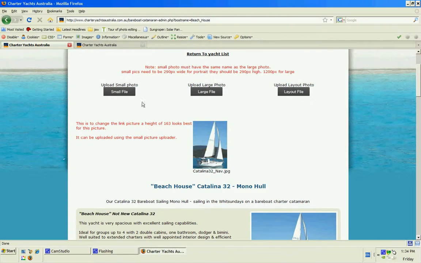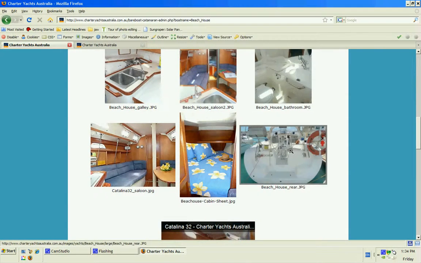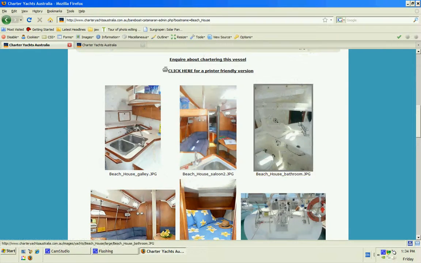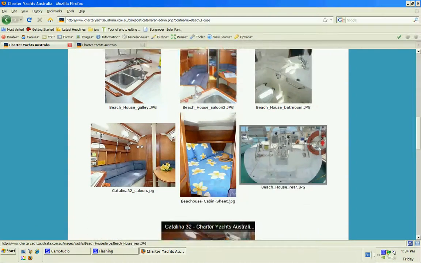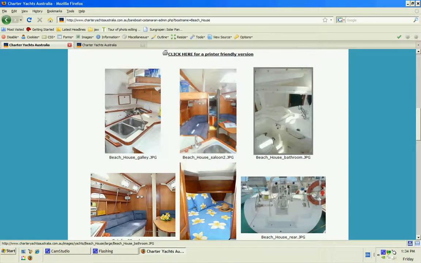There's 290 pixels wide and 290 pixels high. So if you're doing what they call a portrait, you would have the height of it set to 290 when you resize it, and 290 wide for landscape. Now for the large file I've said 1200 pixels, but I actually recommend I'll change that soon and make that 1440 pixels. So 1440 pixels.